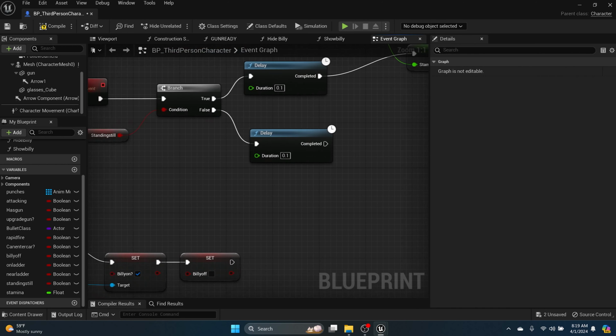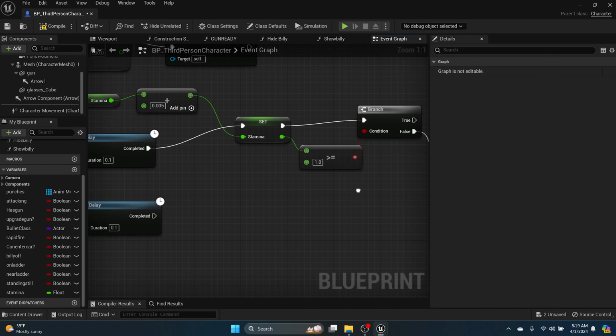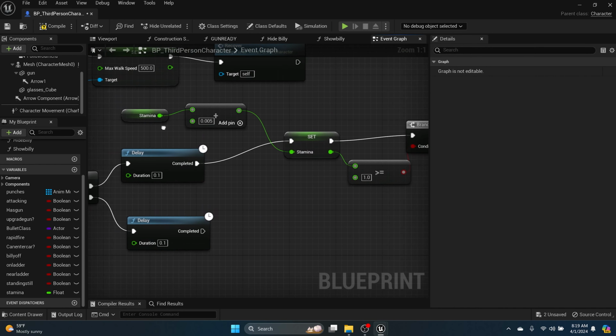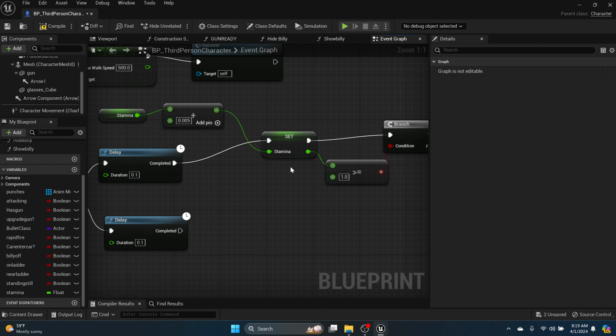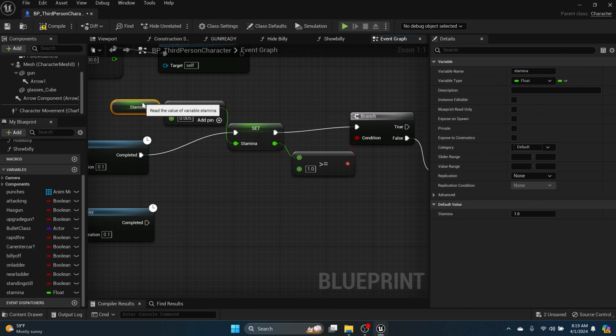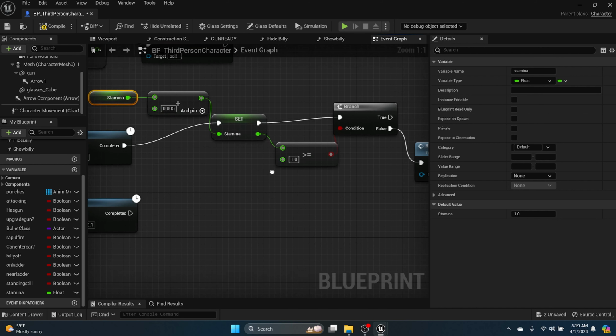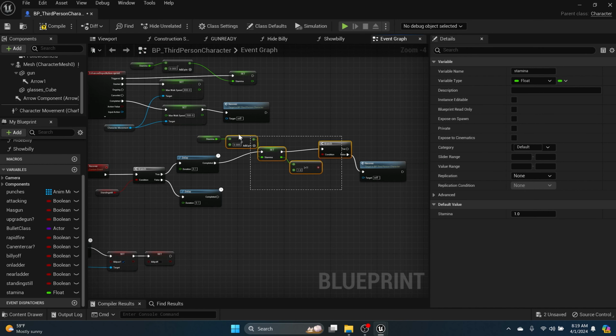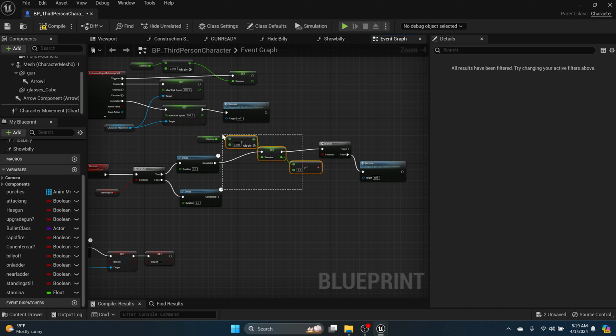Alright, and then on the bottom, if they are not standing still, then the recovery will go way slower. So what you can do is copy this whole thing, because it's basically this exact same. We just got to change a value. So start from here and copy just these right here. Your stamina.